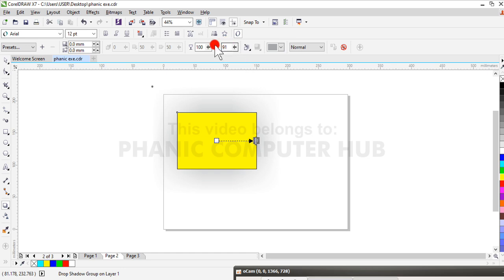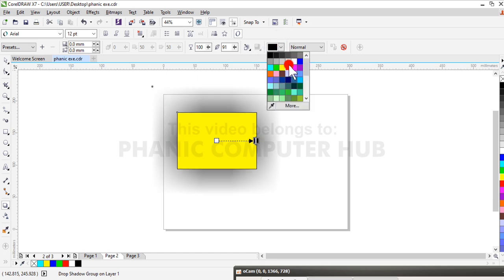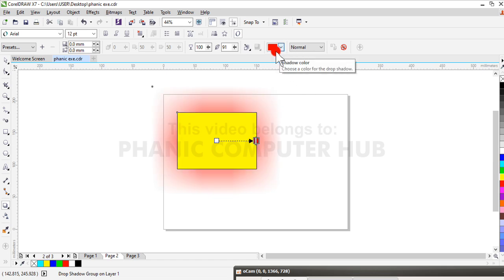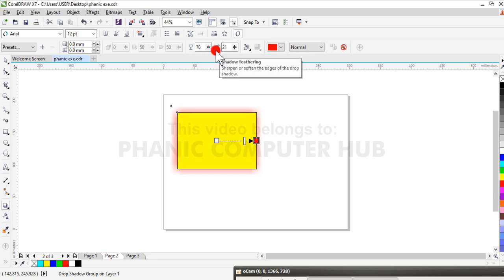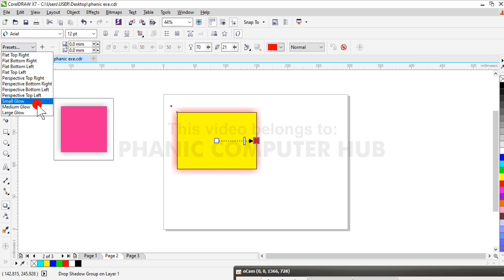Can you see? Then I'll come here, I'll change the color. You know, it's gray color here. You can come here, click on black. Can you see how it is now? So you can change colors. Can you see now? So this is the feathering. I can decide to reduce the feathering. I can also decide to reduce the opacity. So that is it. It depends on the one that you want to use. You can just select it from here.